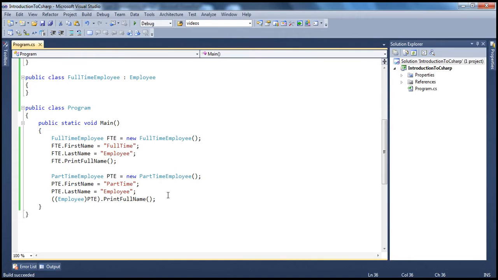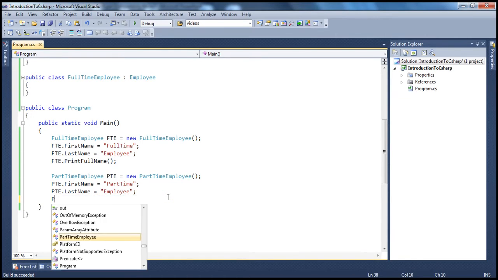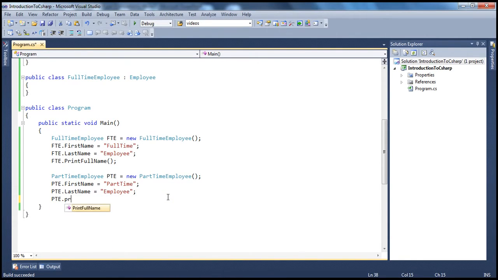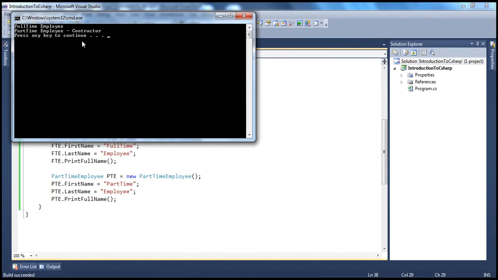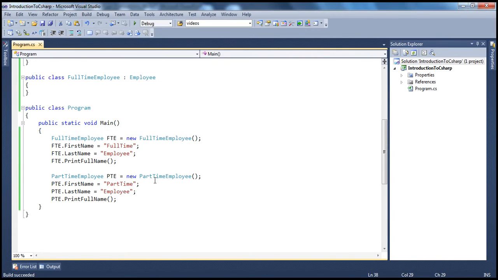Okay, so this is one way. Another way, which is essentially the same thing but with a different syntax, is this. Instead of this, we can say pte dot print full name. Now you know that if we do this and run this program, it's going to bring up the child class print full name method, but we wanted to call the base class print full name method. And to do that, instead of using a child class reference variable, I can use the parent class reference variable.